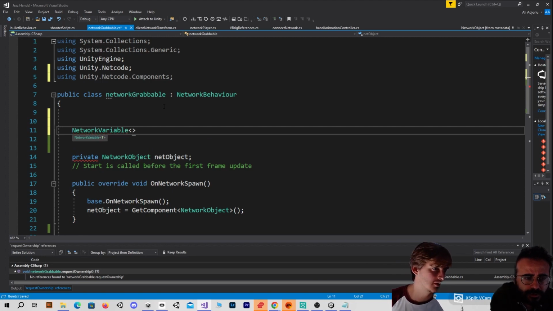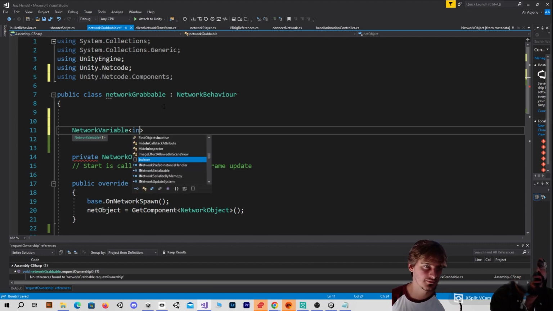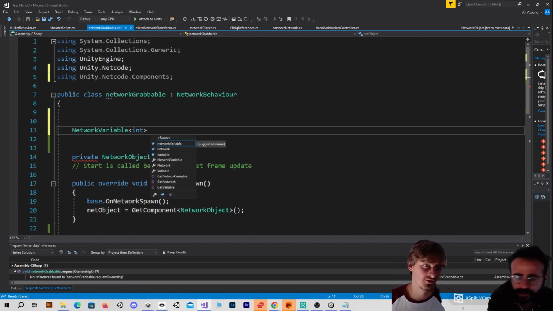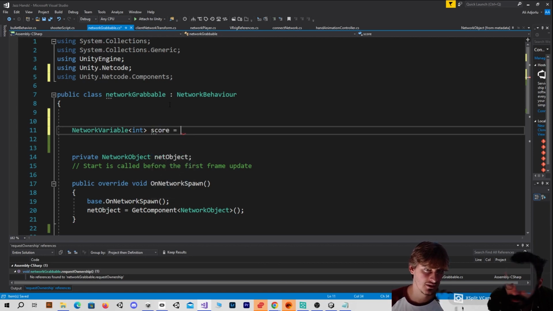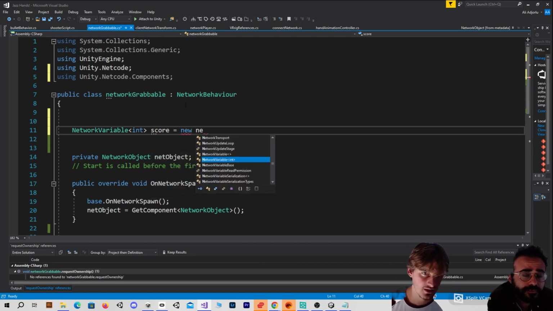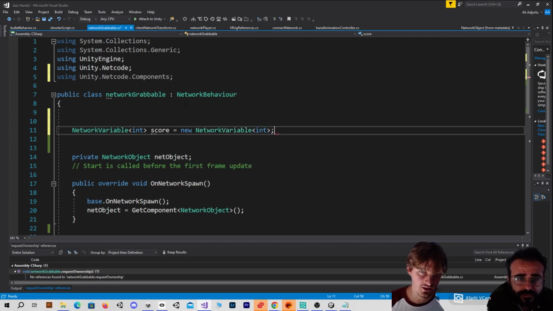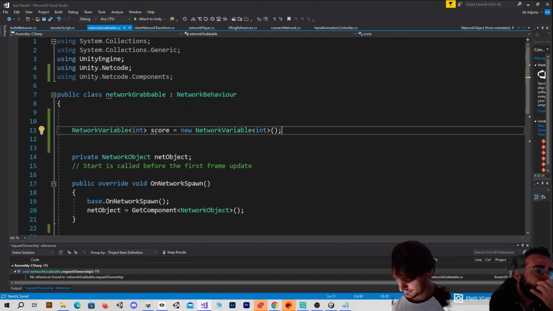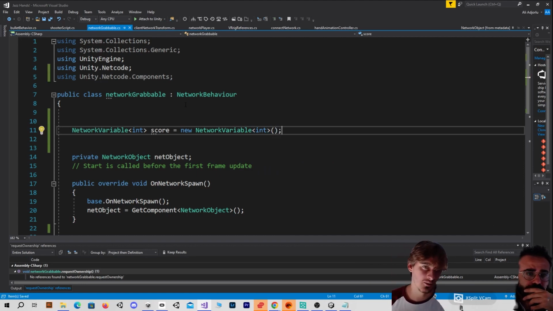So what we want to sync is what the counter is, the amount of times, right? So it's going to be an integer. What is the name? We don't have the variable. Score, and then equals. Okay, so it's new network variable, and then network variable of type int. And then we add the parentheses. Cool, and we can have it as private if we want.